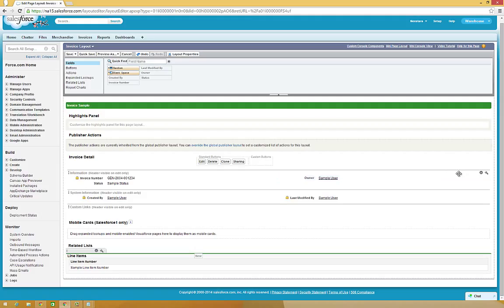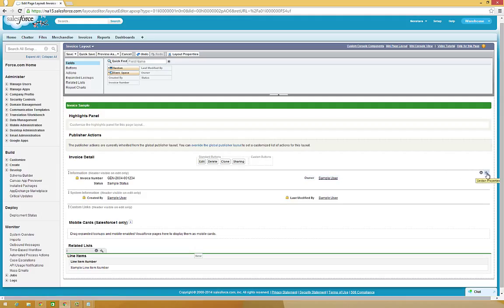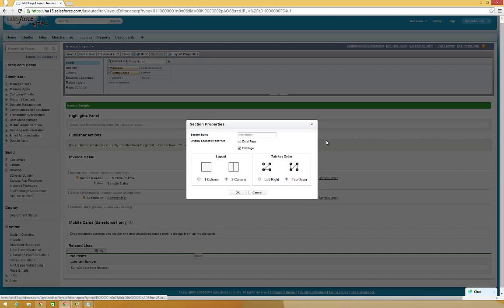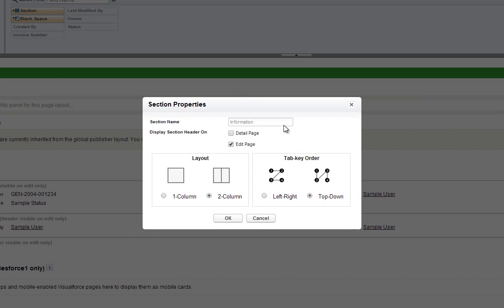Hover over the upper right of a section title, and you'll see a button to delete the section, and a button for the section properties. Here you can change the section's name, choose whether it appears on the detail page and/or the edit page, whether it's a two-column layout or one-column layout, and the order that the field moves when you press the tab key.